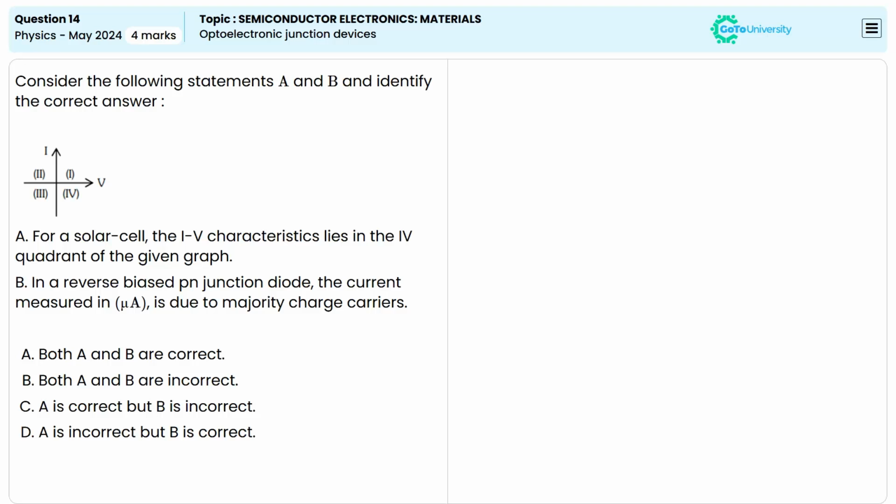Which option given here is correct based on the statements given, A and B? Statement A is related to the solar cell VI characteristic and statement B is related to the reverse bias of a PN junction diode.